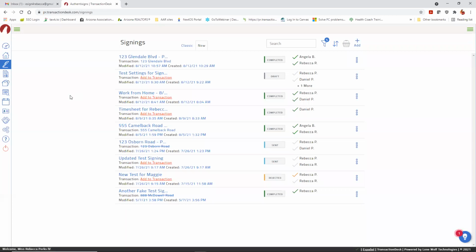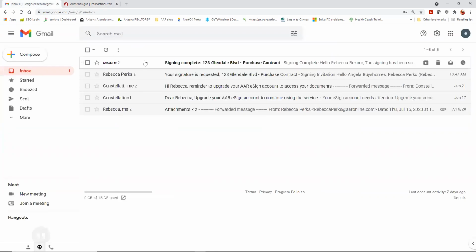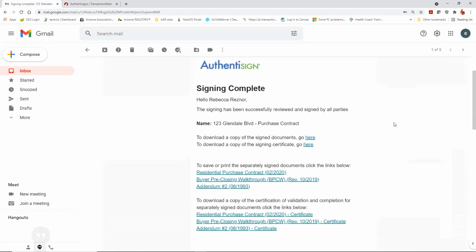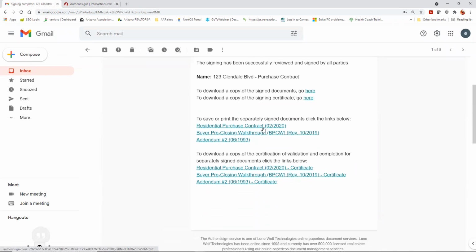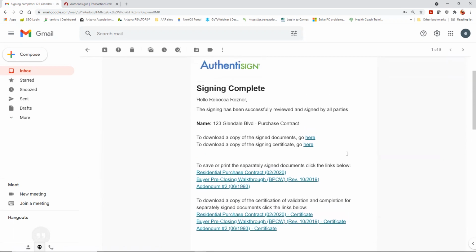Okay, so there's going to be 3 places that your signed copies will go. One of them will be directly in the signing itself. Another one will be by email. Everybody involved in the signing will get an email that says signing complete. So both of your signers and you as the agent are going to get an email that allows you to download the signed copies, to download the individual documents. Same thing with the certificates.